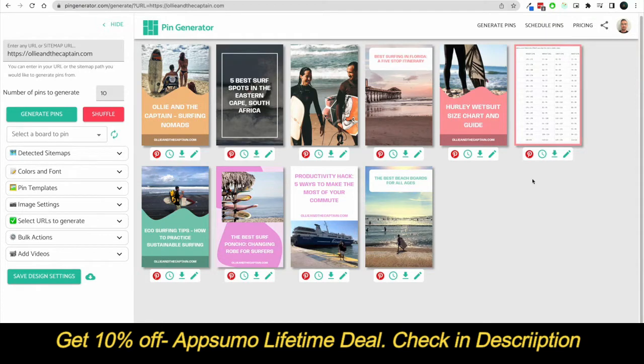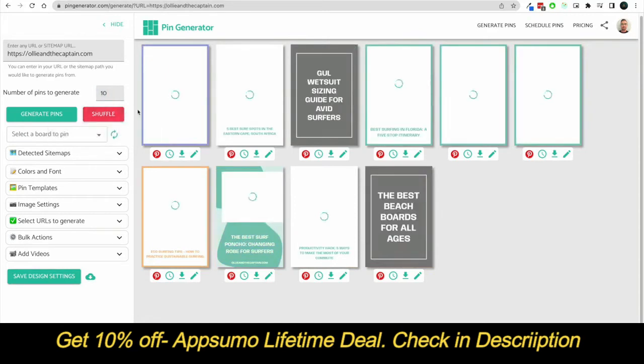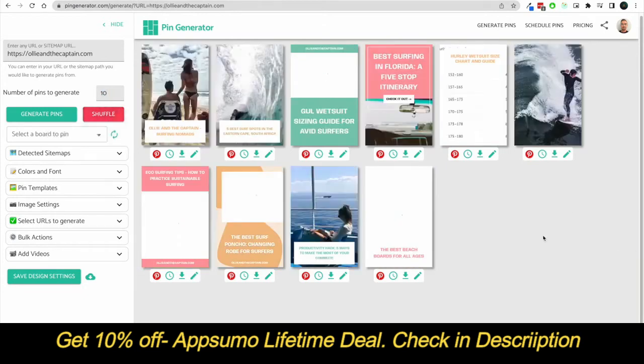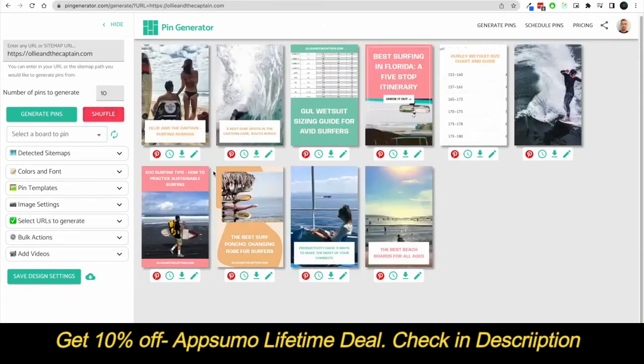These are all using a bunch of different templates, and it's created 10 pins. You can make that high or low if you like. One of the best ways to see what it can do is to hit the shuffle button, and it'll shuffle the colors, the templates, and the images that it uses to generate pins. So this is for our website.